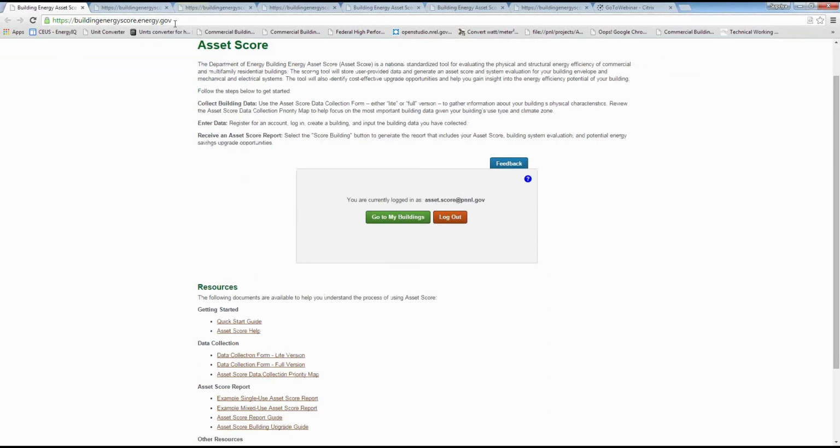So our homepage is buildingenergyscore.energy.gov. And for new users who do not have an asset score account, this would usually have a login box, and you can click on the register button and go ahead and create a username and password. The tool does an email verification, so you would receive an email with a link to verify your account.